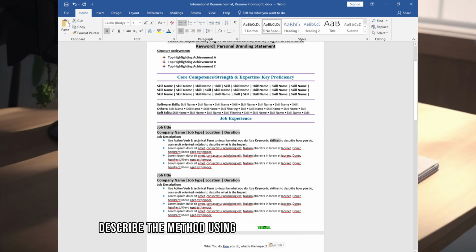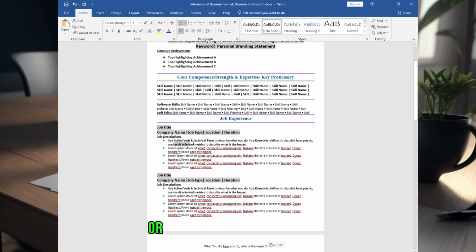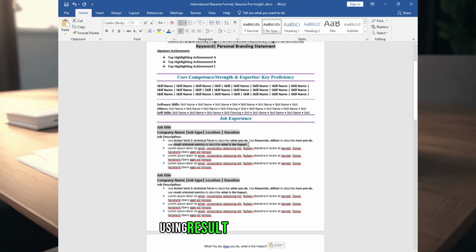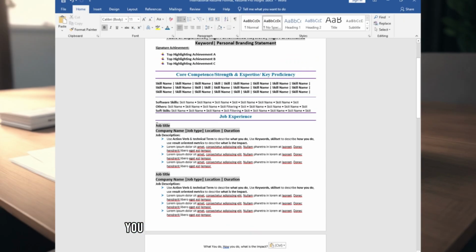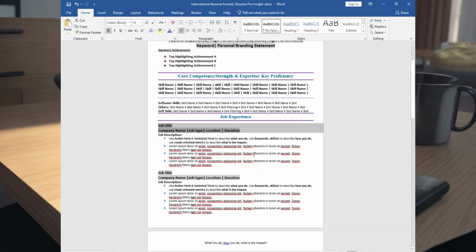Describe the method using technical or official terms, and highlight your achievements, key contributions, how the company benefited from you, or the results you brought to the company using result-oriented metrics. You can highlight these bold points here if you like. You can skip it if you don't like.